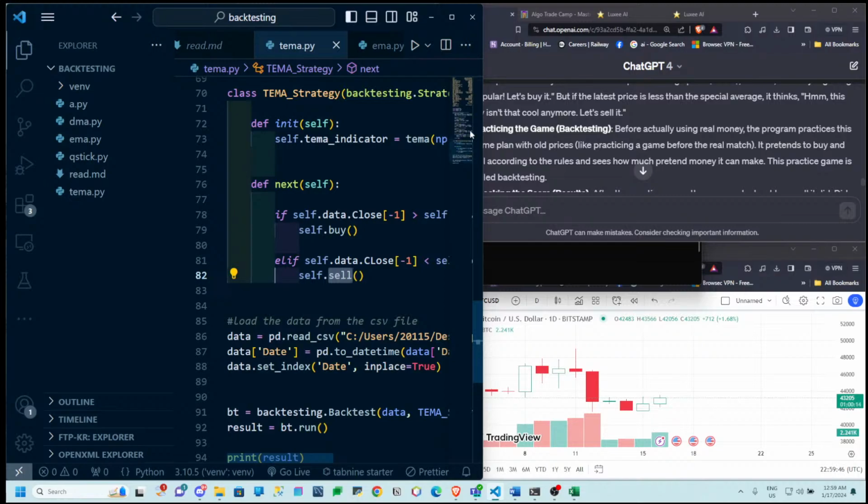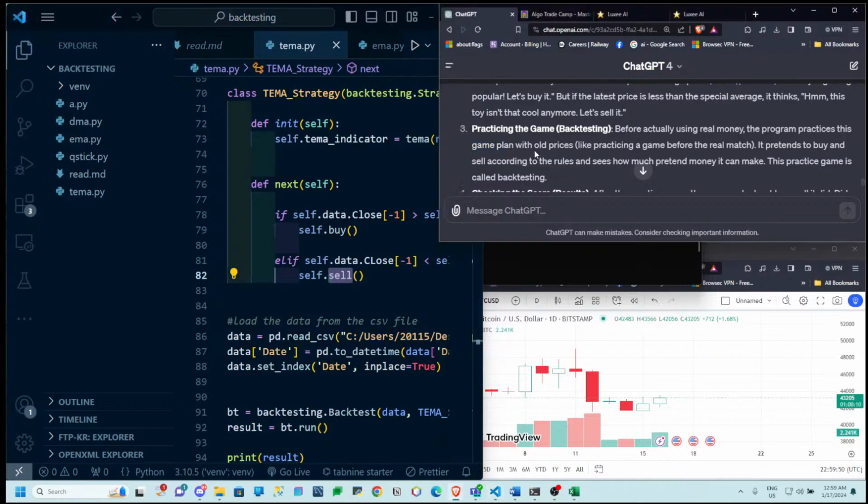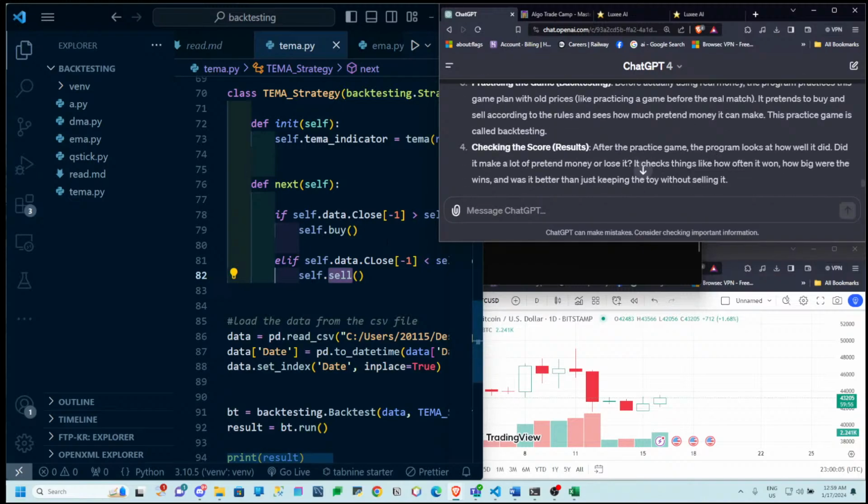Alright, so before actually using the real money, the program practices the game plan with old prices, like practicing a game before the real match. It pretends to buy and sell according to the rules and sees how much pretend money it can make. It just checks if it's winning, if it's losing, and it gives you all the information I showed you.